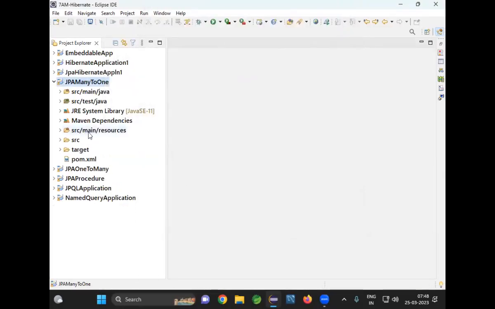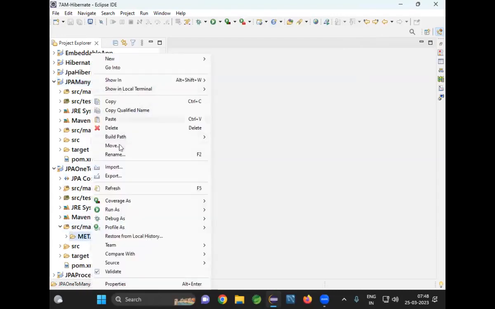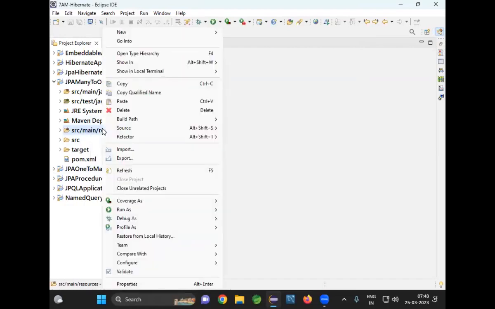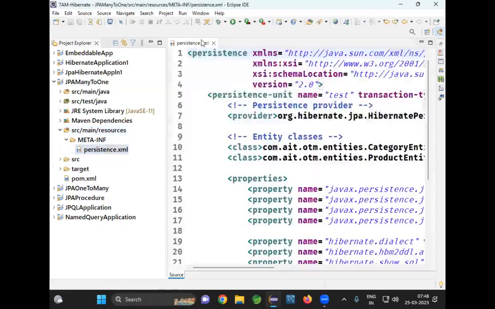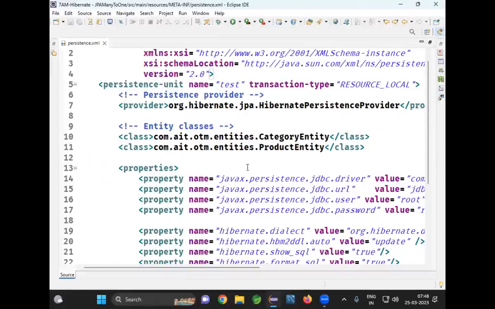You got src/main/resources over there. Next, I will copy the meta-inf folder, which contains the persistence.xml file. Now, this is my meta-inf folder. This is the persistence.xml. Everything is the same for me except the entity classes.